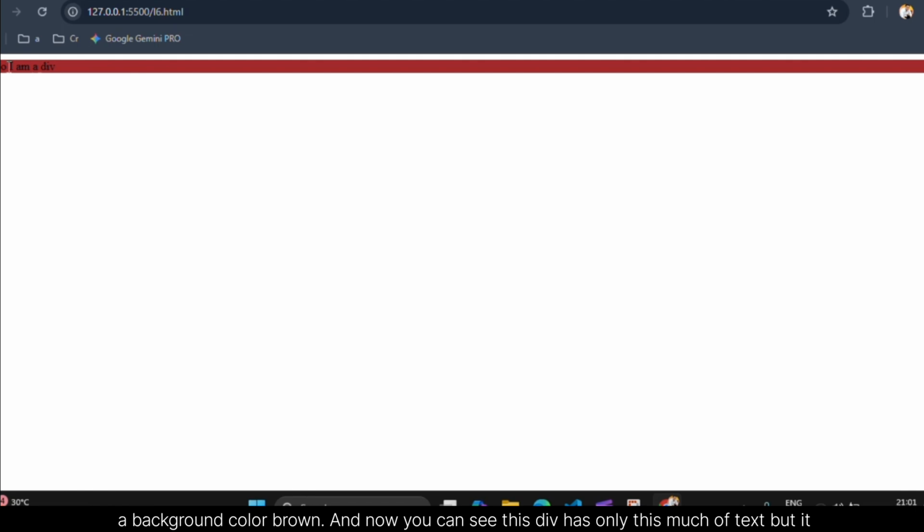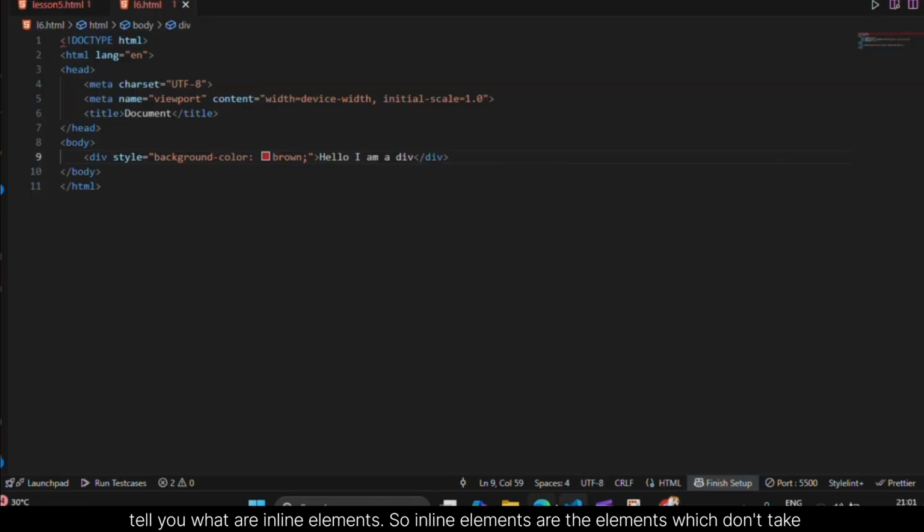And now you can see this div has only this much text, but it has taken a whole lot of space, all the space which is available on the screen. And now I will tell you what inline elements are.